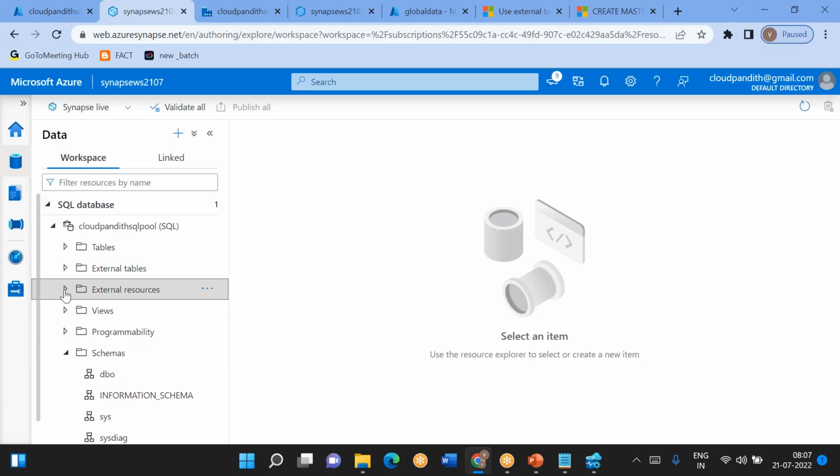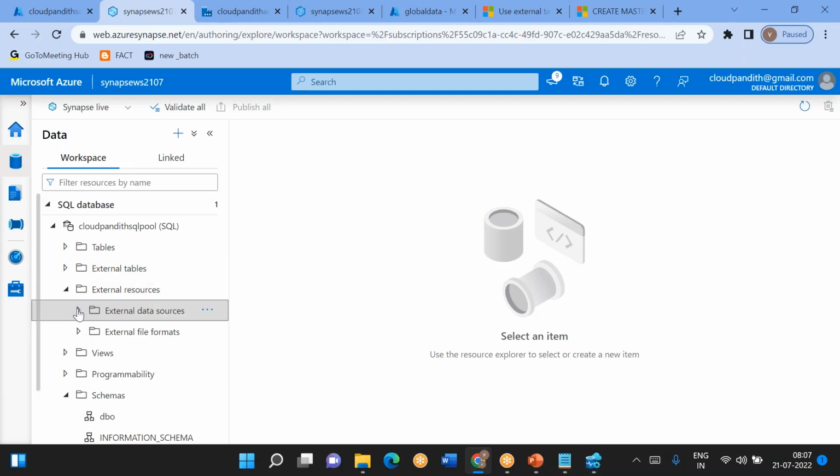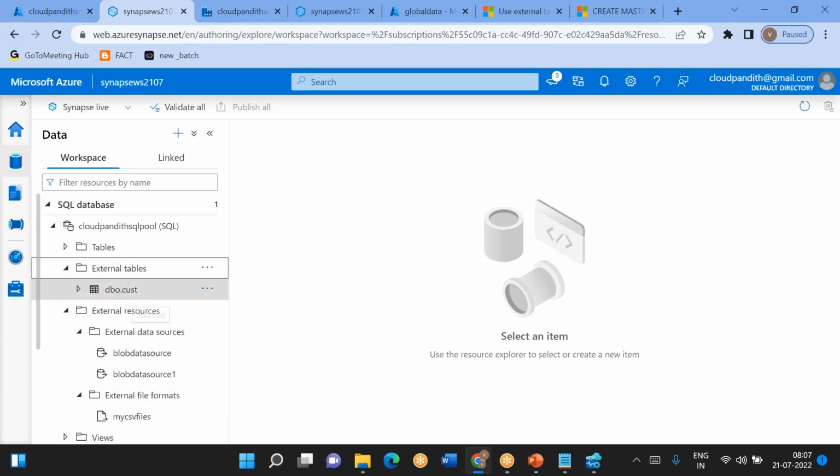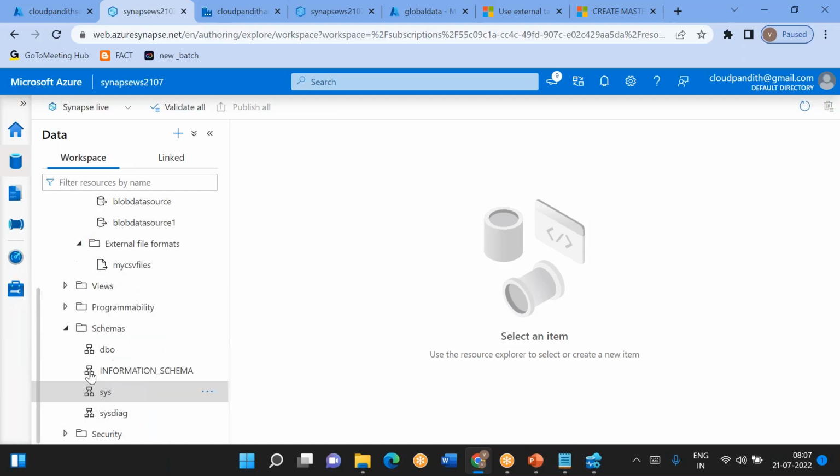See, the external resources, whatever we created, you will be able to see. One data source and the file formats. The external tables that we created, you will be able to see.